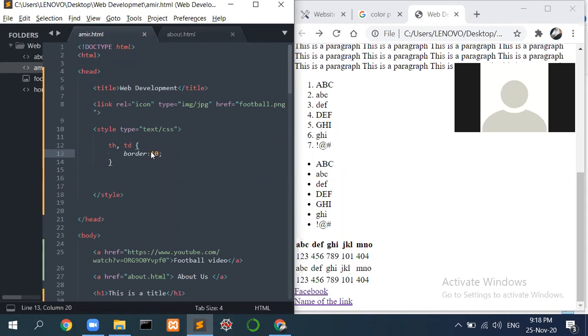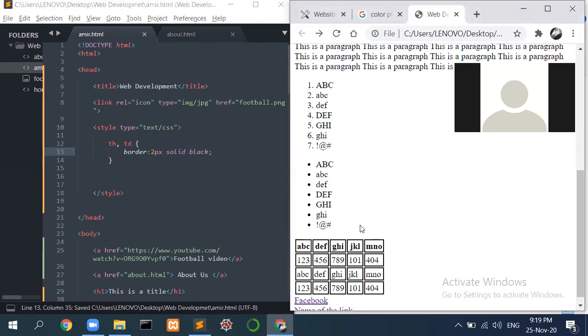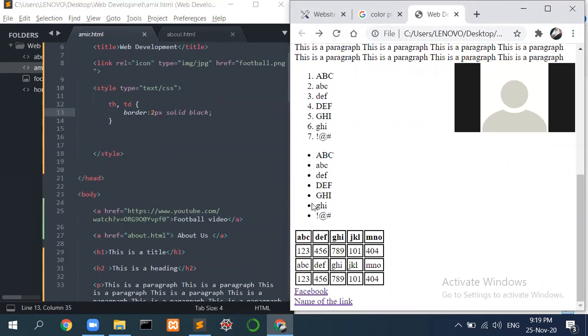That is, you have to write the value of the border in pixels, or it can be in em or in percentage. It's all up to you. So if I write 2 pixel, then you have to write solid, and then the color of the border which you want to add. If I want to add gray, I'll write gray. If I want to add black, I'll write black. So if I go ahead and refresh my browser, you see all of them have their own borders and not a common border.